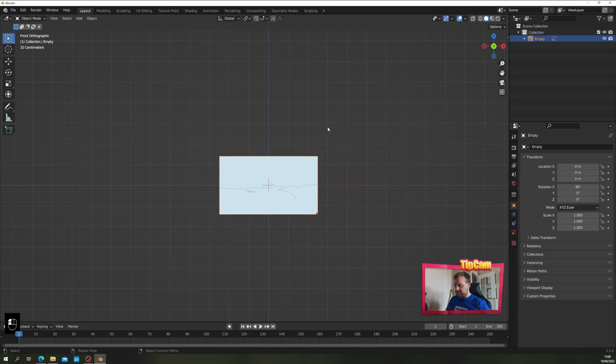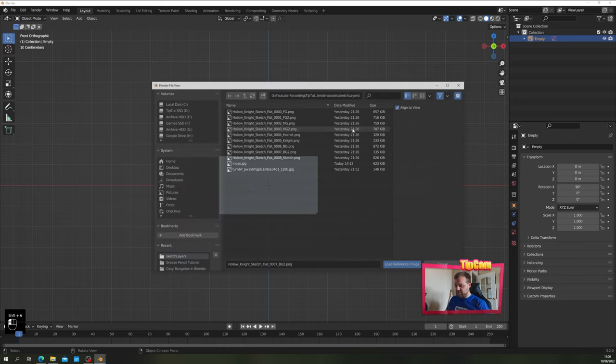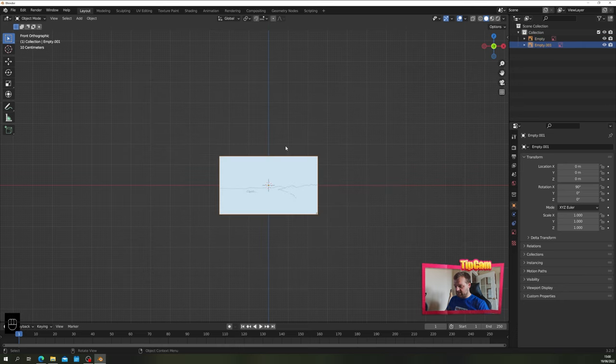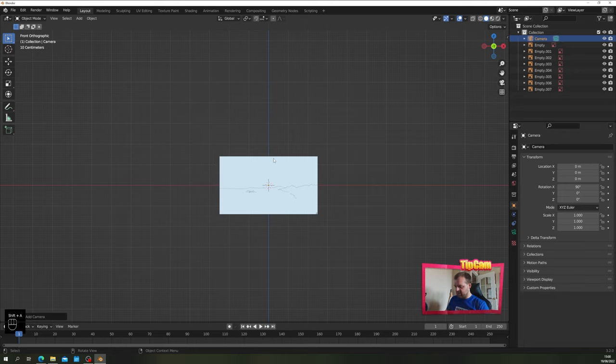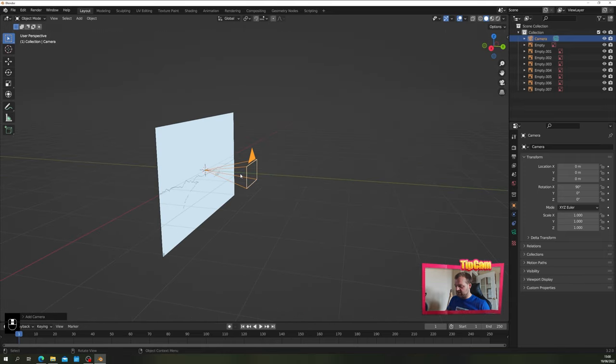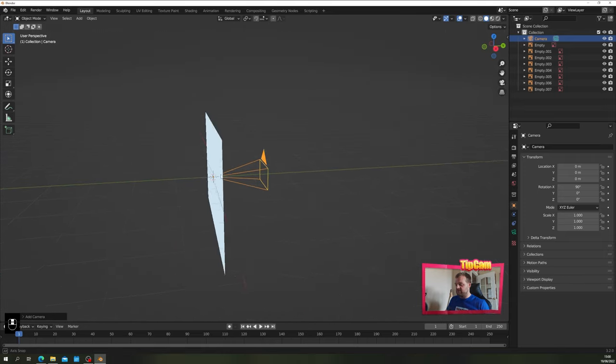So we'll just repeat that process for all of our layers. Shift A, image reference, and choose the background layer. So we now have all eight of our reference layers. Let's Shift A new camera. And the reason we deleted the first camera and then added in a new one here is so that it's aligned automatically to the front orthographic view, which saves us a bit of time.